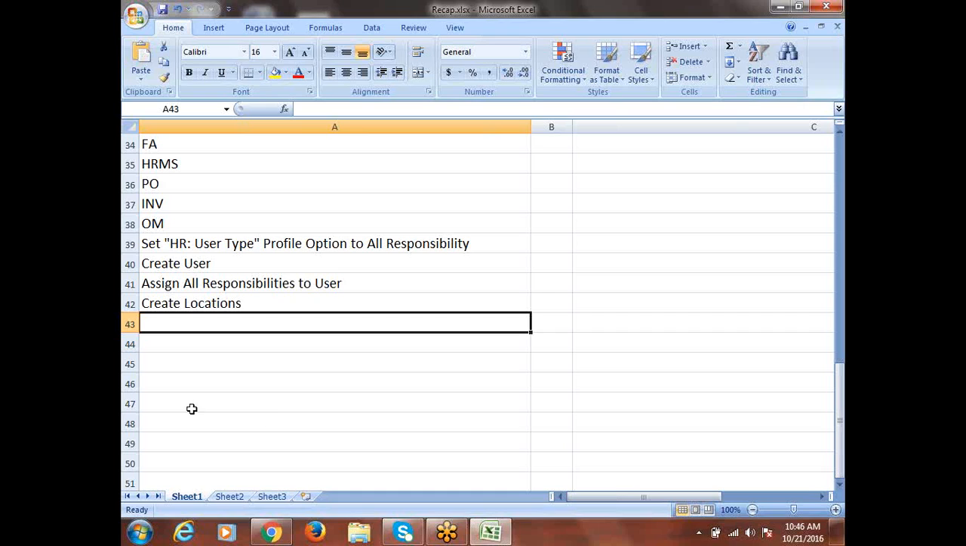So now we'll list out a few tasks, then we'll proceed one by one. First we'll create the locations. After creating the locations, we'll create the business group. So create business group. Take all the points.